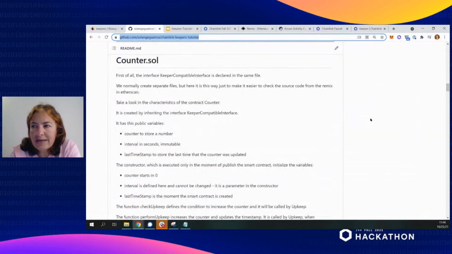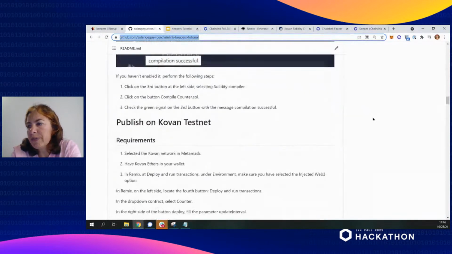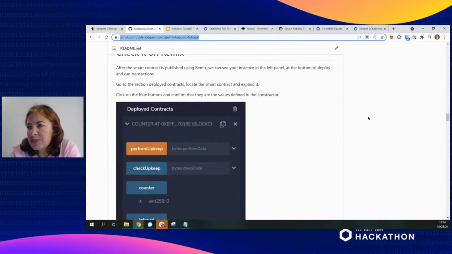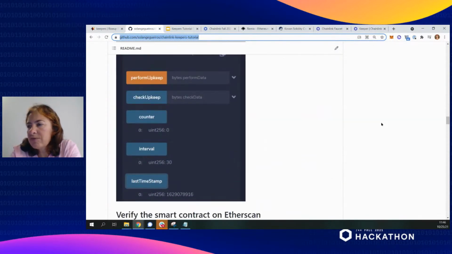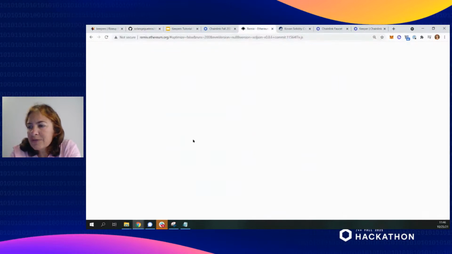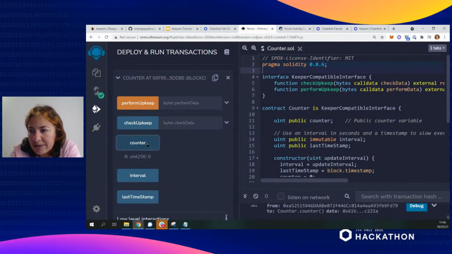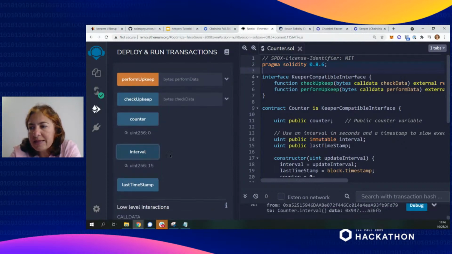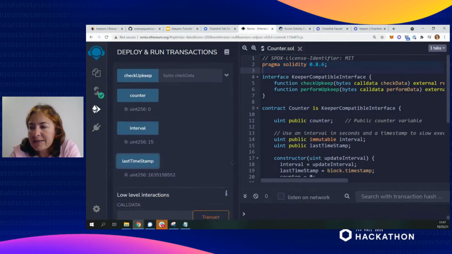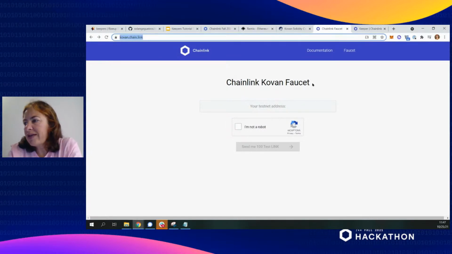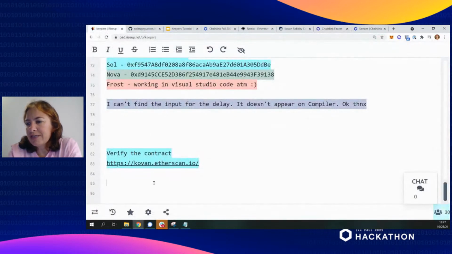Let's check where we are now and where we need to go. We compiled it, we published it, we check it on Remix. No, we didn't. Let's do it now. So this is Remix and this is my smart contract. This is the perform upkeep. The counter started at 0. And we have the 15 seconds, and the smart contract was published at this time. Okay? You need now to have LINK on Kovan too. You need to go to the faucet.